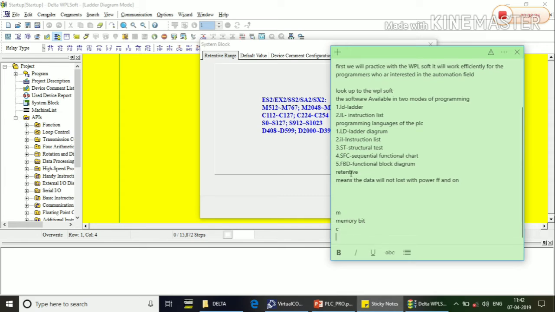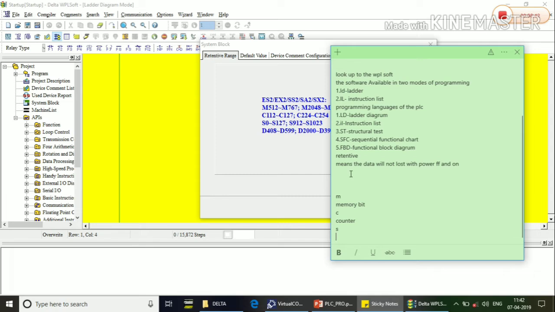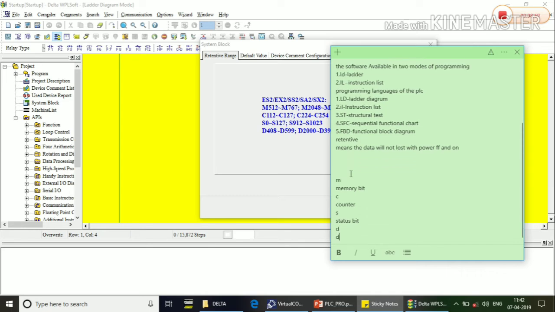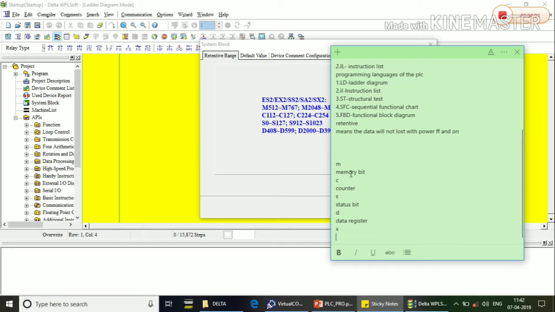Next, C means the counter bits, which are used for counting inputs and outputs. S means the status bit, which will be used in your next-level programming. D means the data register, which stores data such as analog values and counting values. X means X0 to X7 and X10 to X17, which are the local input bits.